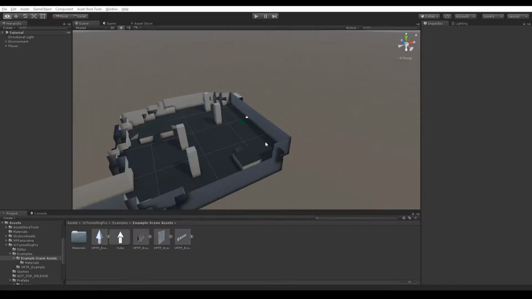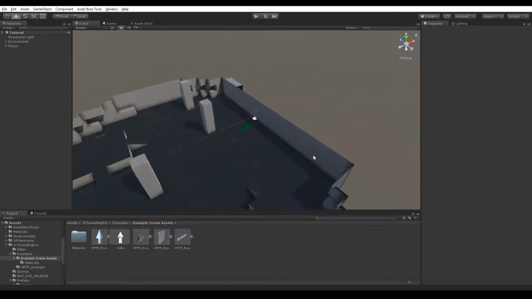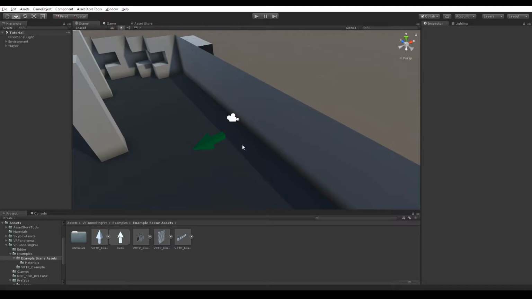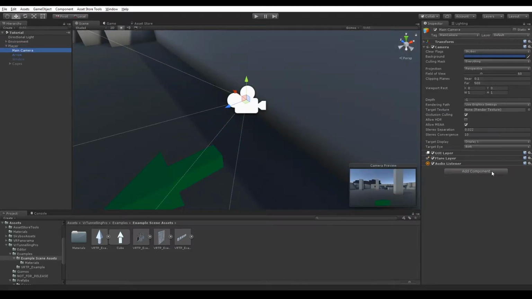This tutorial assumes you've seen the intro video, so I'm just going to dive straight into how to set up VRTP in your own projects. Since VRTP is an image effect, it can be added on top of any VR project, so I'm just going to use a stripped down version of the example scene that we include in the package. The first step is just to attach the script to the camera object.